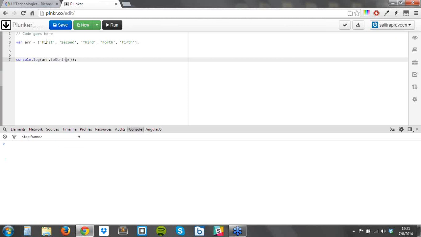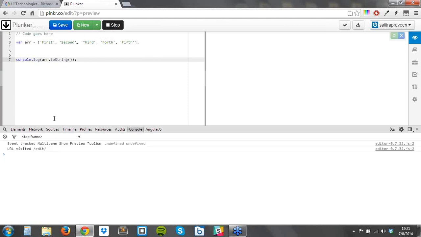So of course, if you want the string representation of this thing separated by commas, then of course you can have this. This is a string separated by commas of all the values. So this is your toString.